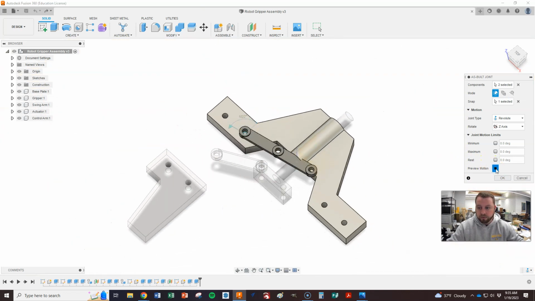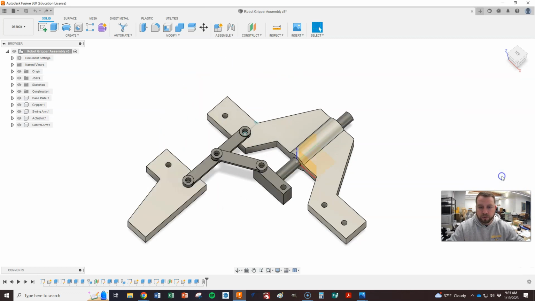I could test it again over here by previewing the motion. And that's exactly how I want that to spin. And so it's a little bit less kind of two in one, rather than clicking on each one. I can click one space and say that's where we want it to be. And you can mess with some other things, some limits and things like that. We're going to let that spin freely for now. We'll stop our preview and hit OK.